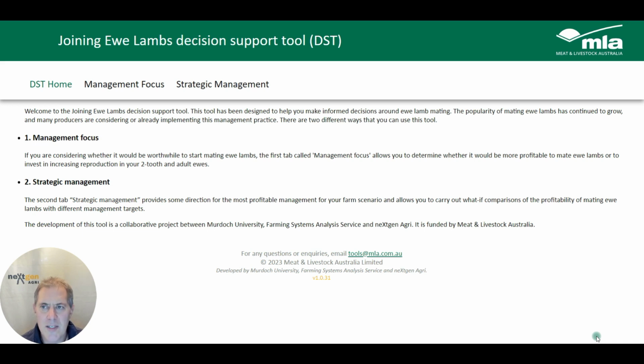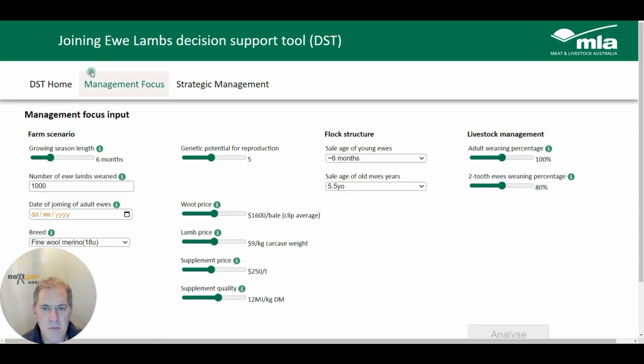So I'm not going to go into any detail in this video. This is meant to be an introduction one. There's two separate videos. One will go into the management focus option, which is where the tool helps you decide whether you should be mating ULAMs or not, as it's not a given that you'll make more money by mating ULAMs or joining ULAMs. So this component of the tool will help you make that decision and define whether you'd be better off just doing a better job of your maiden ewes or your adult ewes, and there's more money in that, or easier, lower hanging fruit there.